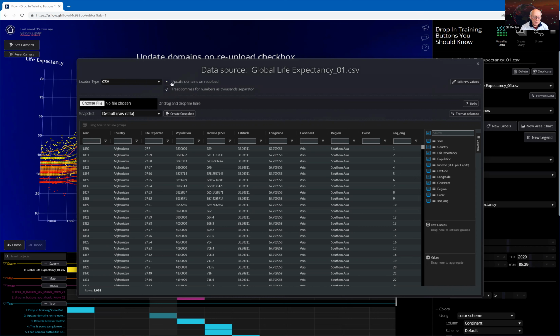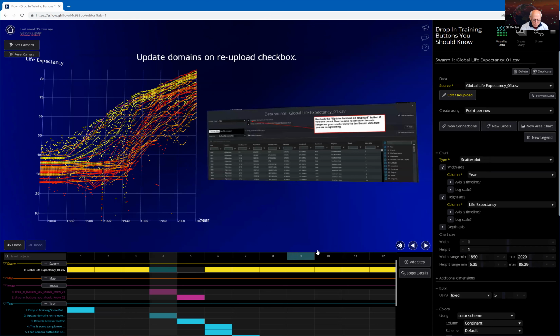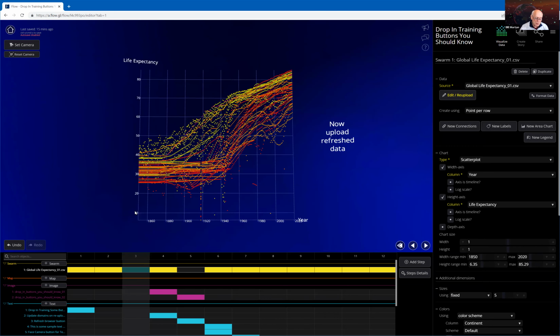So if I had that unchecked when I did this upload here, just get rid of this here. When I did this upload on this step back here, I would have maintained my 0 to 100-year range rather than having it modified due to the content of what's in the data. Okay, that's probably going to take more time on that particular subject than any of the others. But any questions?